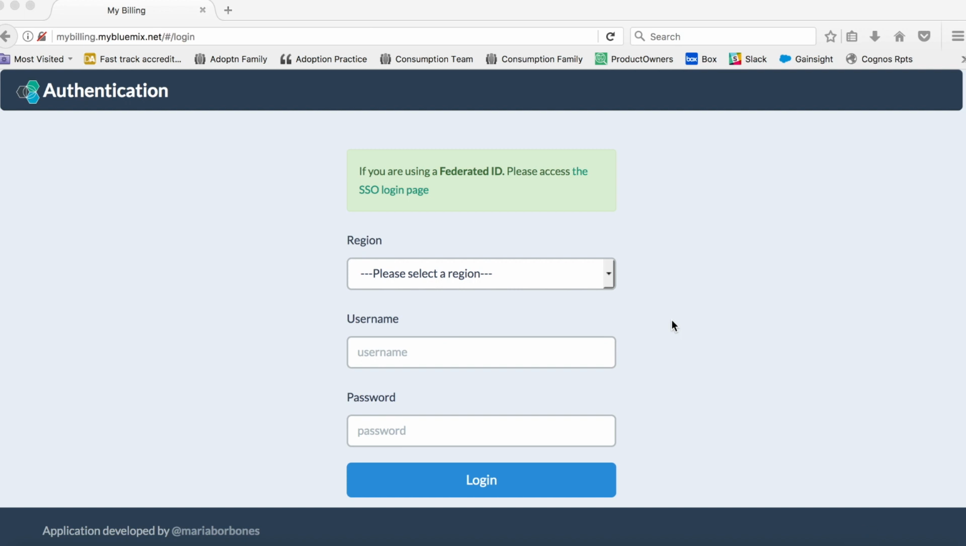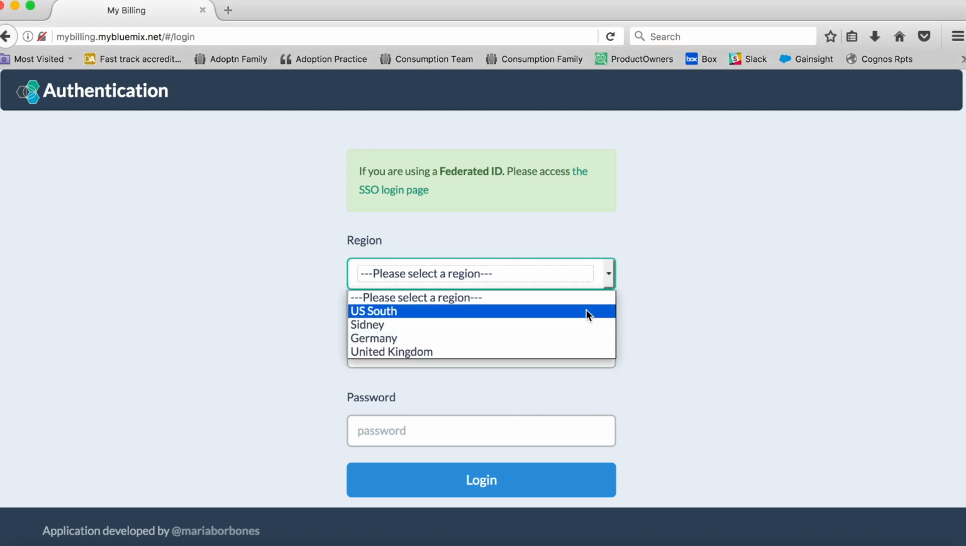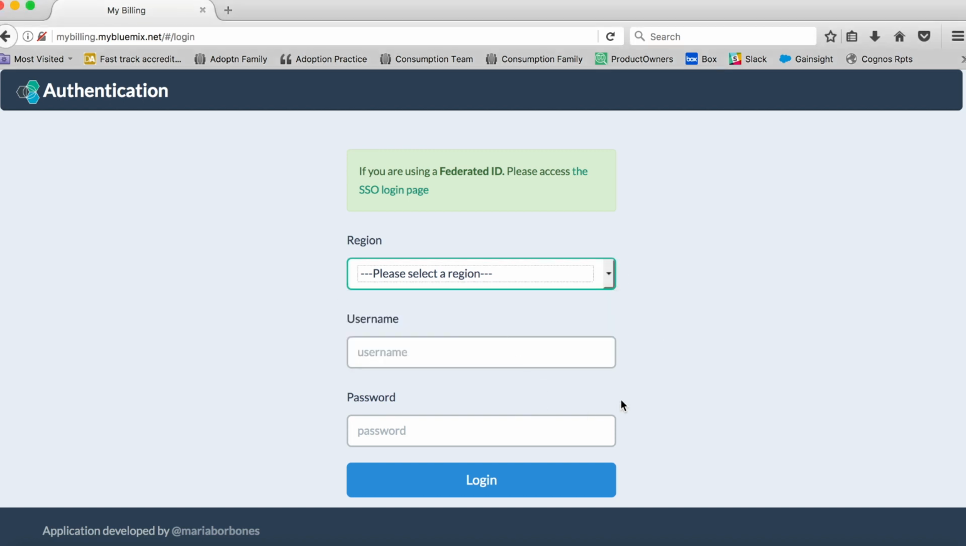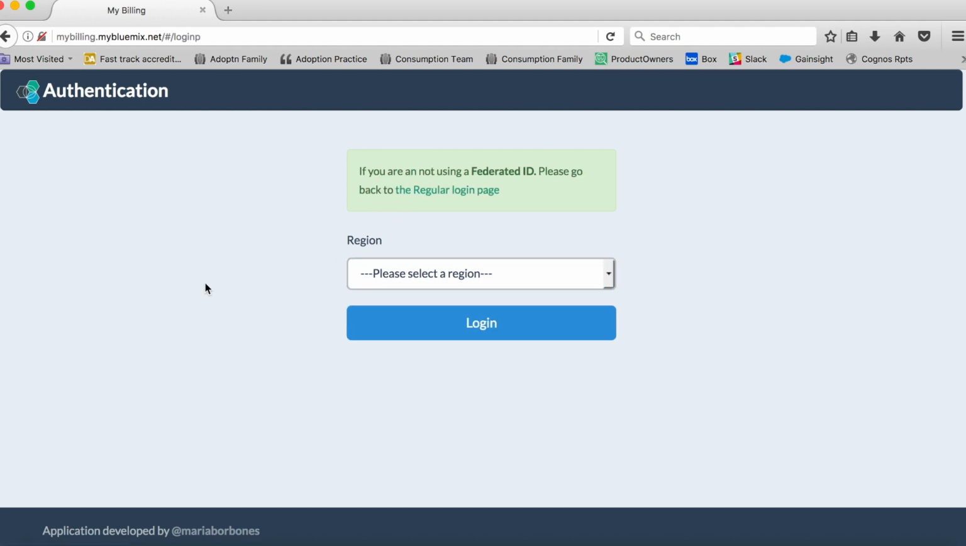So quickly, how to use this. You can find the application at mybilling.bluemix.net, and this is the first page you get, obviously a login page. To log in, you simply select your region and then put in your username and password. Because I'm an IBMer, we have federated IDs, and there are other organisations out there that have federated IDs, so what I need to do is go to the SSO login page.